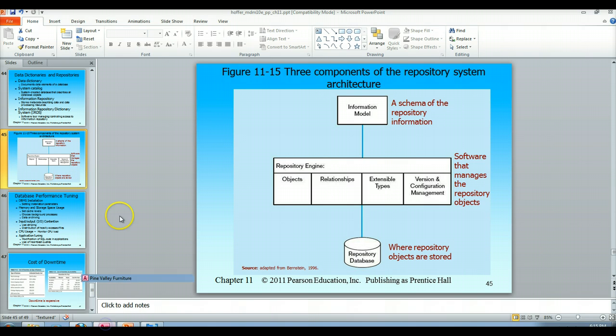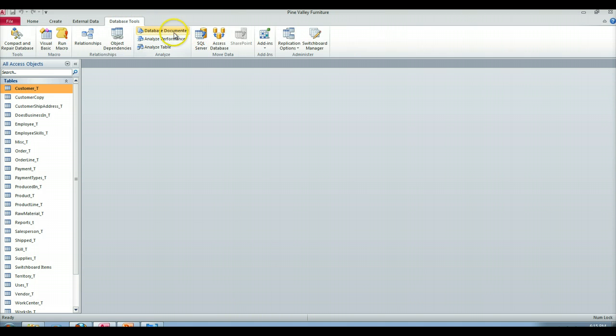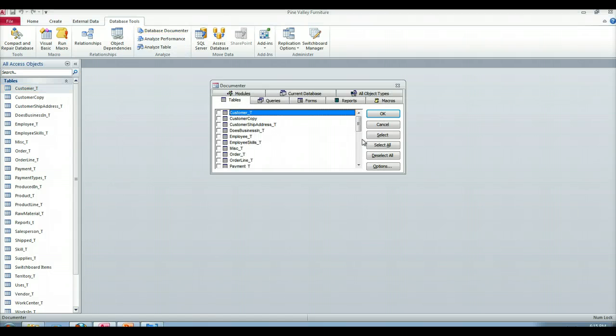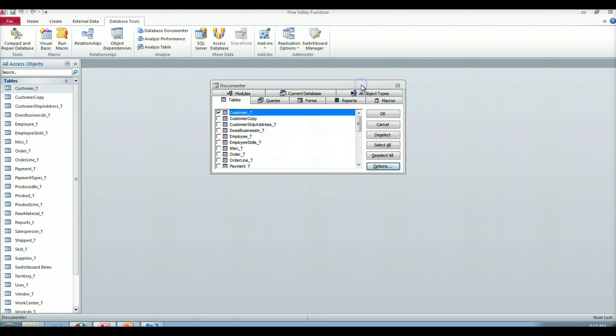Looking at Microsoft Access quickly, just as an example, if you click on the database tools tab in Pine Valley Furniture, you'll see the database documenter. So if you click on that, that gives you the ability to select what objects you want documented. It'll produce a report for you, so you can click on say a particular table, for instance. You can click on your options to see what information you want available in this report.